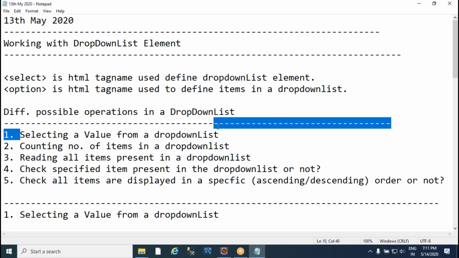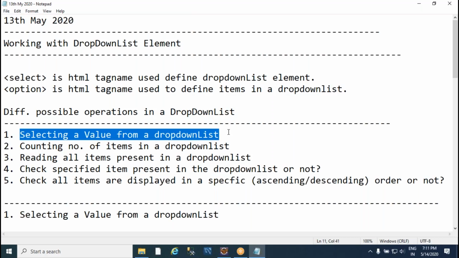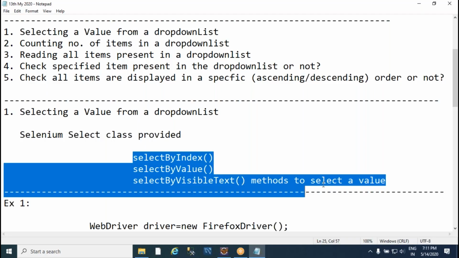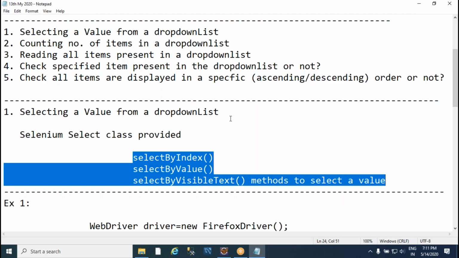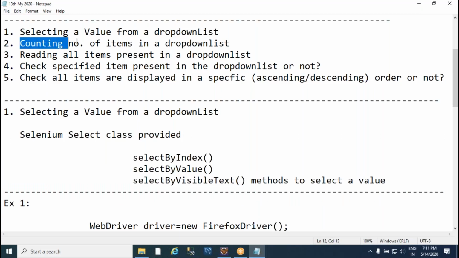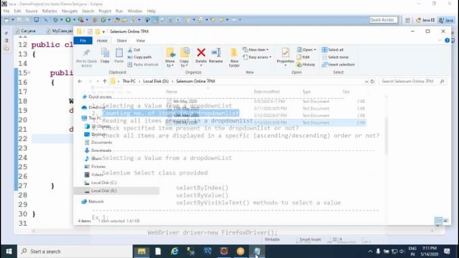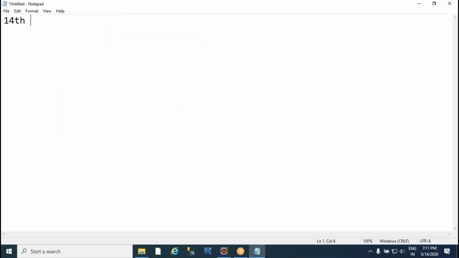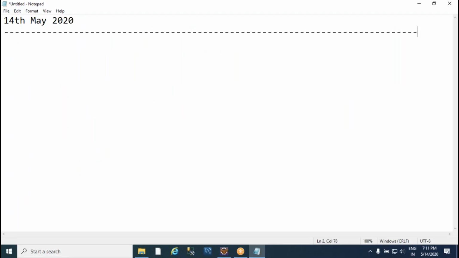Yesterday, we performed the first operation, selecting a value from a drop-down list. Selenium offered the Select class. The Select class provided selectByIndex, selectByValue, and selectByVisibleText methods in order to pick an item from the drop-down list element. Now, today we learn counting the number of items present in a drop-down list. Today's first topic: how to count the number of items present in a drop-down list.